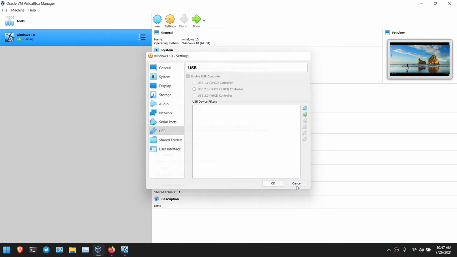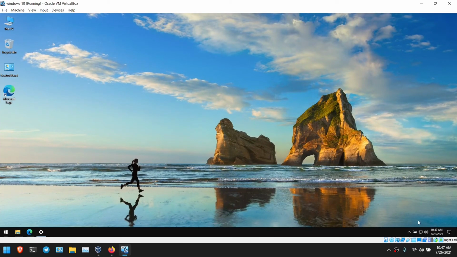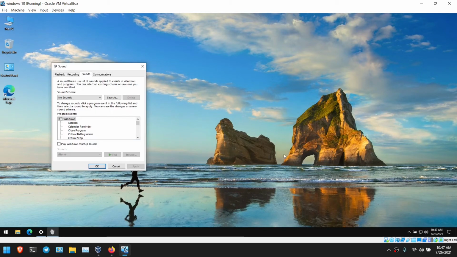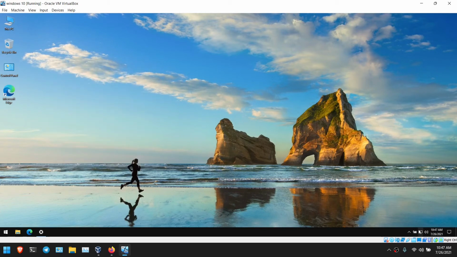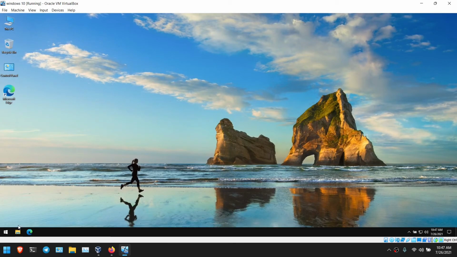After that, let me open my VirtualBox and show you. Let me see whether the microphone is working or not. Let me go to settings and you can see here, I am talking now. So it is picking up the microphone. So the microphone is working.